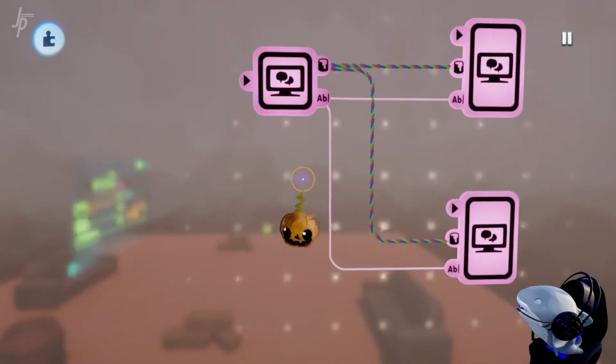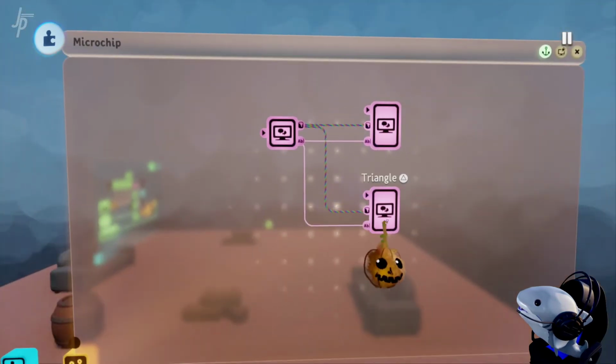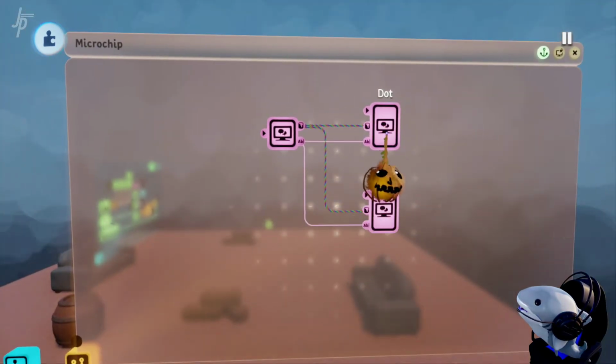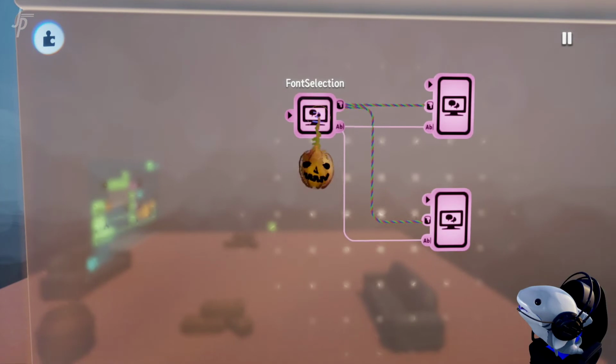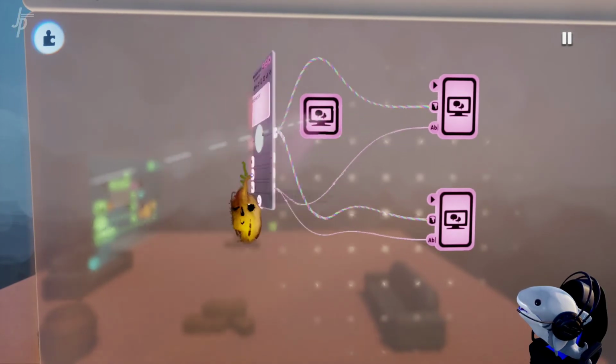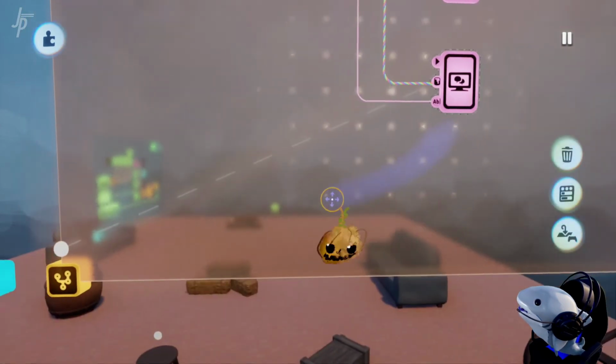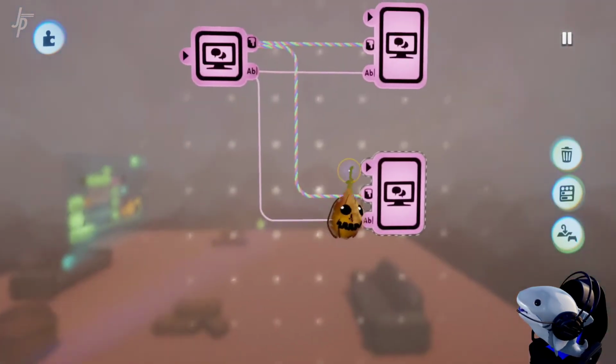Now, the other thing that we need is, now we have the text working, right? So now we have the triangle appearing and the dot. Now they're both in black, so I'm just going to put this on white so it's more visible. So now they're both in white. As you can see here, this is where they are.